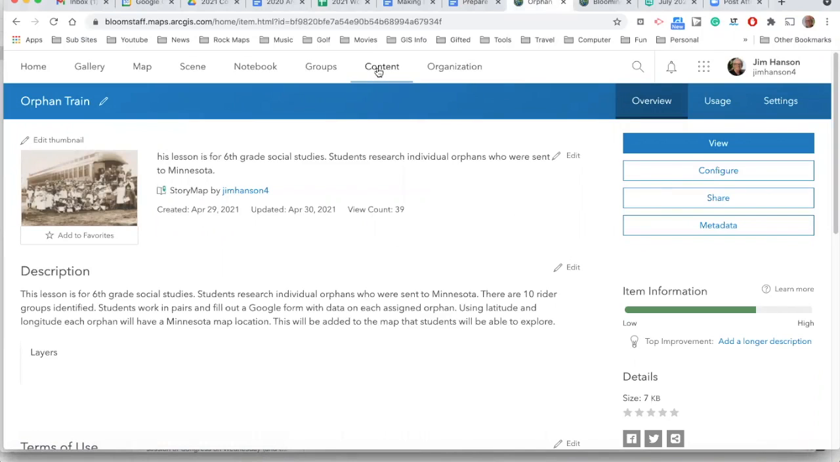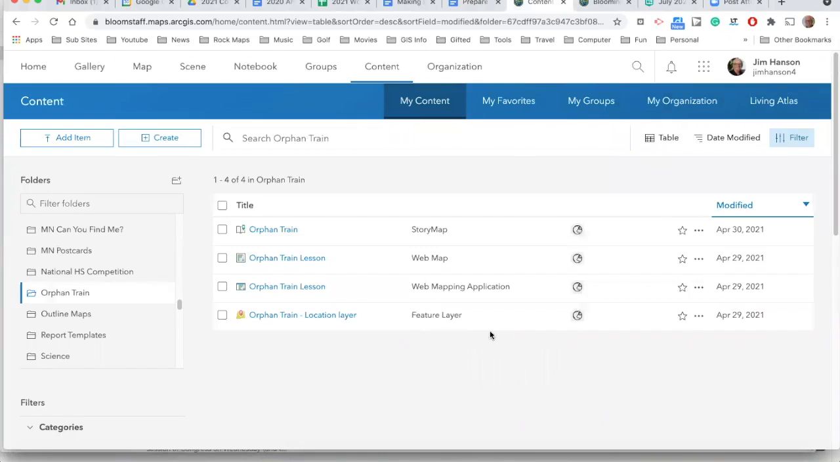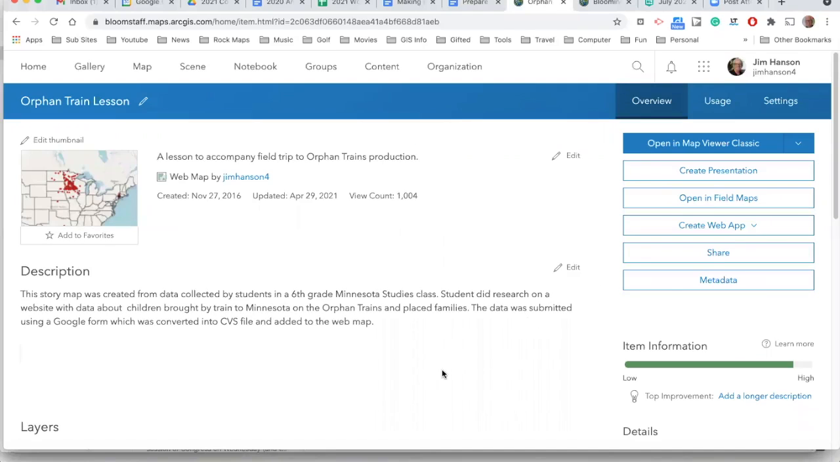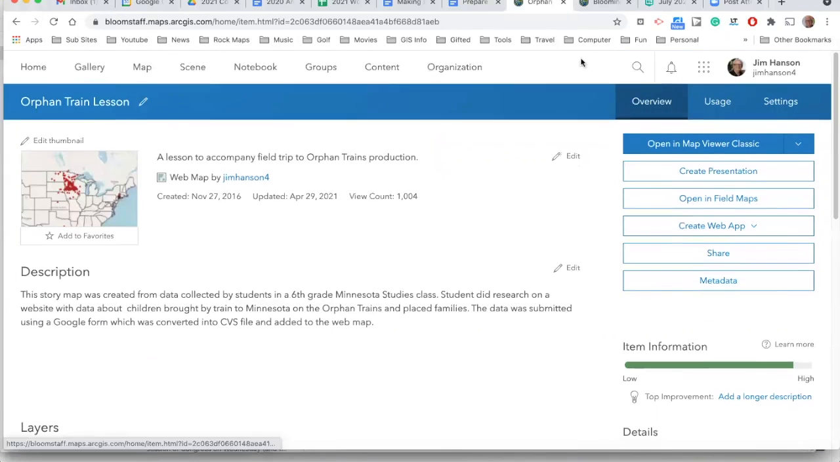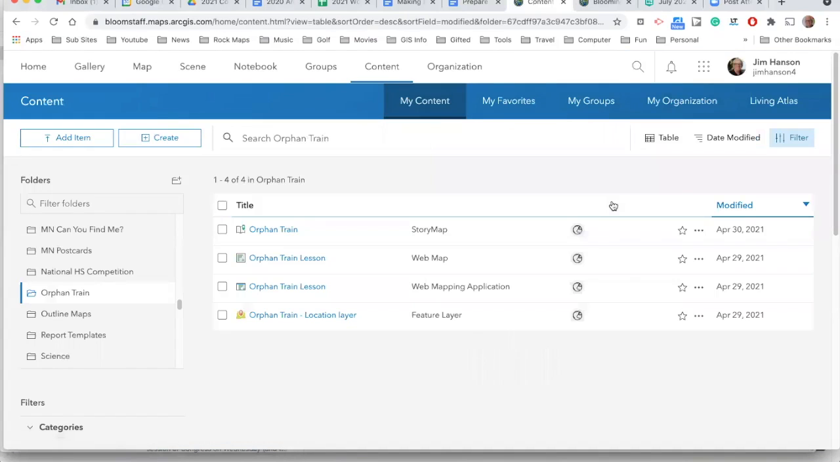I'm going to go back. I'm going to open up the web map because that's where you're going to find the layers that you use. I'm going to open up the item details here. And I'm going to scroll down, and here's a list of all the layers that are used. The judges like to see this, so all you have to do is copy that. And then you go back to the item detail page of your story map.